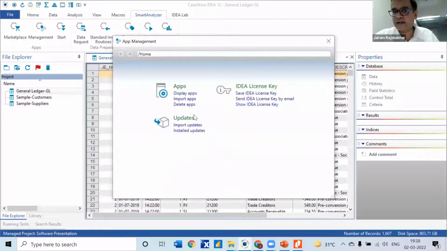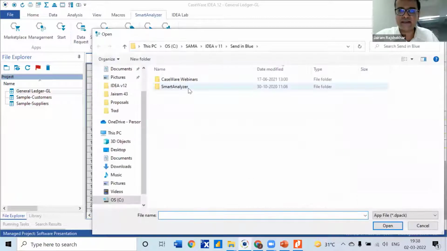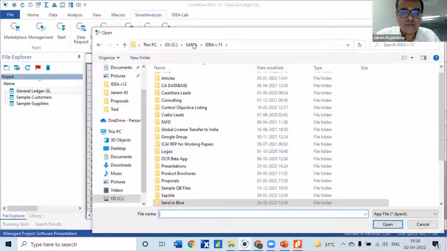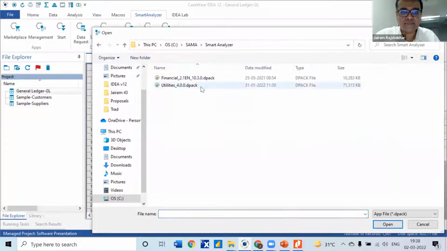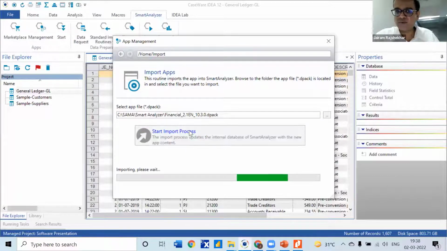and you need to import the apps. So we click on import apps and I'm going to select the Smart Analyzer. Hang on. Let me make sure I am getting the right app. So that's the Smart Analyzer FinApp. I've selected it. It's basically a DPAC file. You can download that through Passport itself and you start the import process. So it's very simple. You basically go to Passport, select the DPAC file, click on import, and the import will take just a couple of minutes, not more than that.